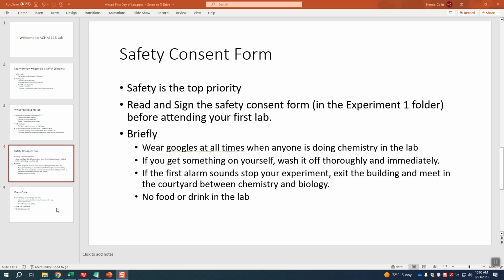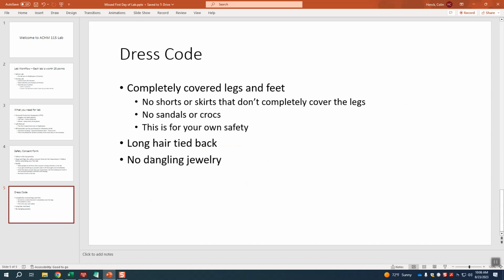So as a continuation of safety, we do have a dress code in the lab. Generally speaking, it is completely covered legs and feet. No shorts or skirts that don't completely cover your legs. No sandals, no Crocs, no shoes with a bunch of holes in them. Okay, so completely covered legs and feet.